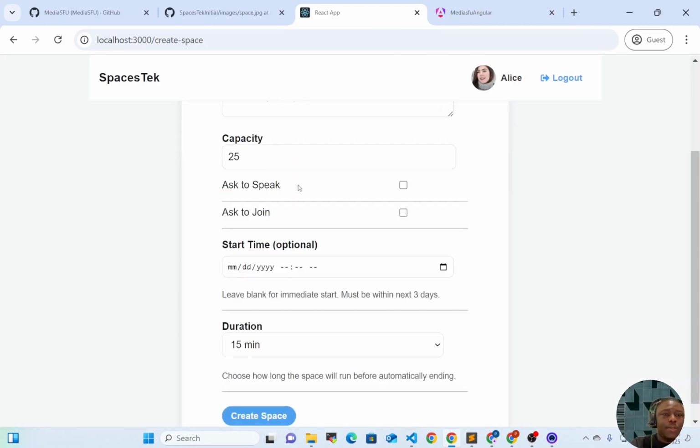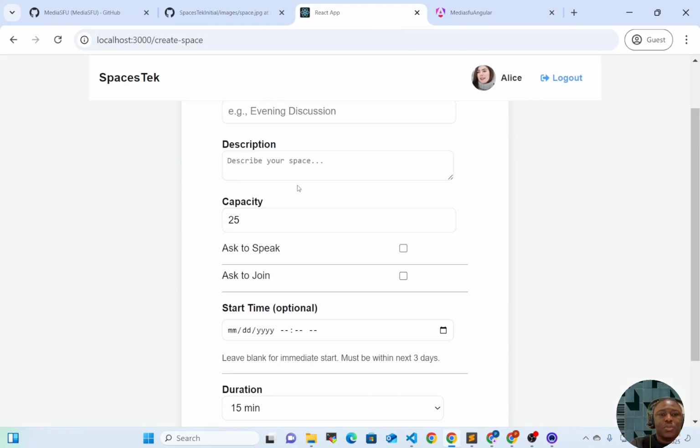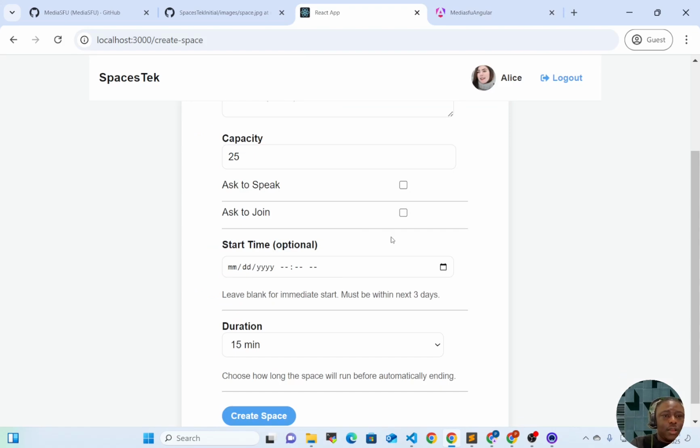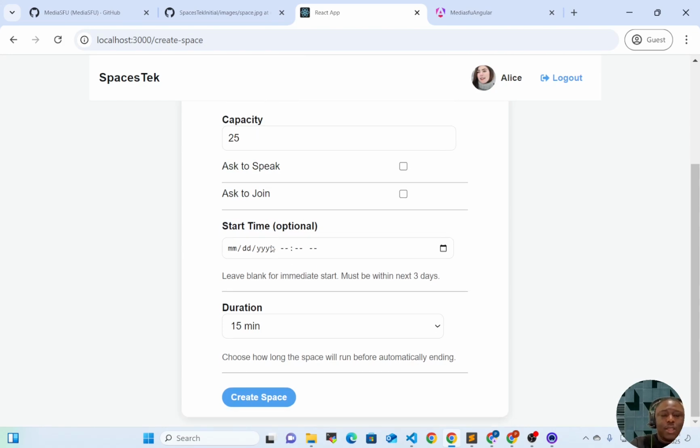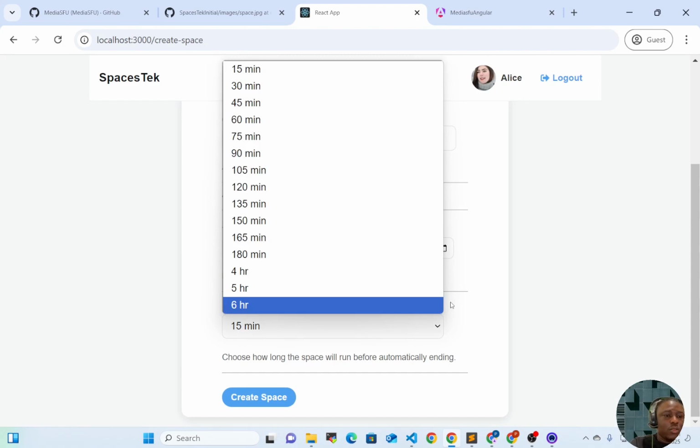If I create a space, by default, it's just a title, description, and the capacity of the space we want to work with. Other than that, we have to choose whether people are supposed to speak. They have an option to speak by default, or they need to ask the host for that. And then there's also an option to request to join or join automatically. Then you pick any dummy start time as an illustration. By default, it's just instant. Then how long we want this to progress.